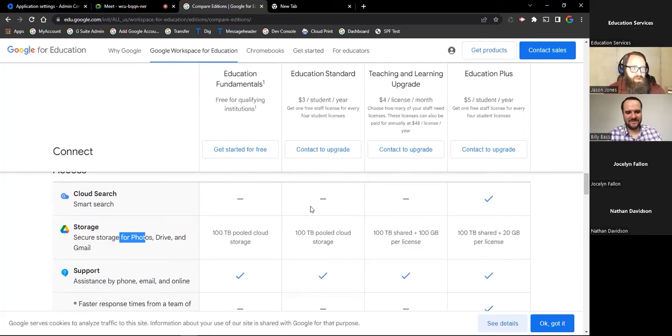The same way with education standard, this is one of those teaching and documentation side of things. So this really only applies to the teaching and learning upgrade, and you get 100 gigs extra per license. So that is staff and student. I believe the ratio for the licensing is 4 students to 1 staff currently. But if you do that, then there's 5 licenses. That's an extra 500 gigabytes of storage per license. So if you're doing the teaching and learning upgrade or the education plus, you really don't have any worries.